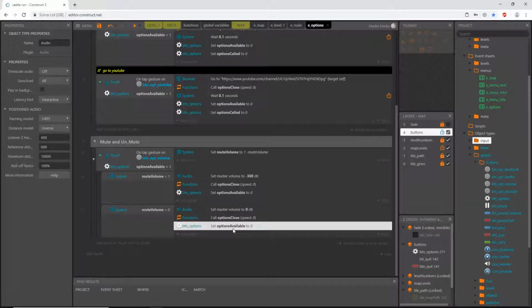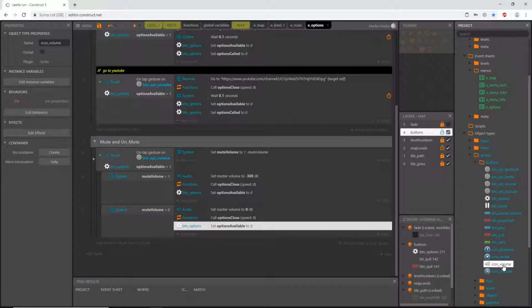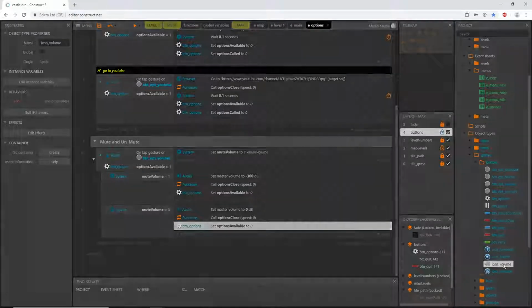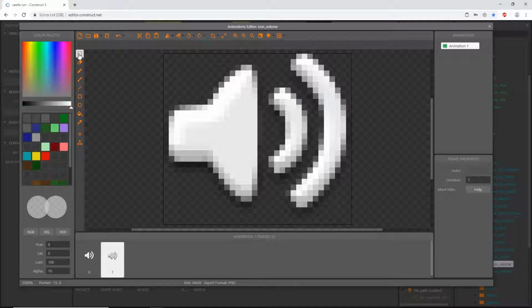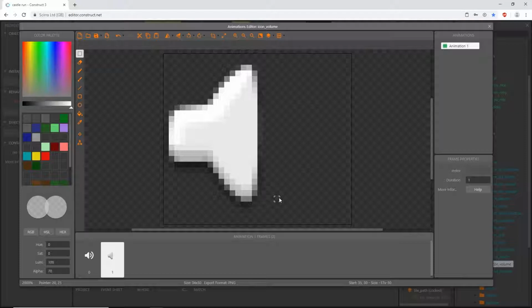Something else I want to do with this icon. If we go over here to our icon volume in our buttons folder and double click to open it up, I want this to be different when it is mute and unmute. Come down here and right click on this frame and say duplicate, and then make sure this second frame is highlighted. And I'm going to come up here to the selection box, click that, and I'm going to draw a box over the little sound waves coming out, and I'm going to hit delete, and that just takes it away. We have volume, we don't have volume.